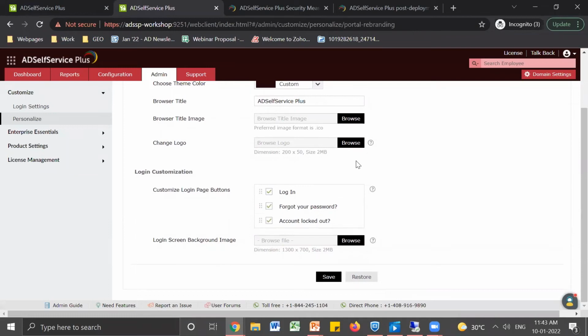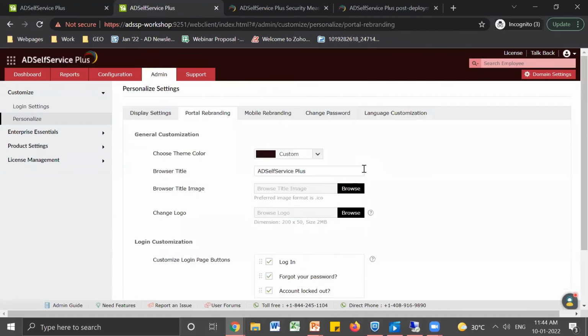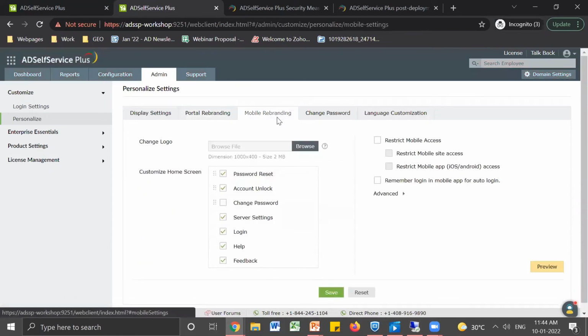Have your logon customization by editing how you'd like the text to look, including which option you'd like to enable, which buttons you'd like to enable, and also have a background screen image as well. I'm not making any of these changes because I would like to stick to the default application personalization or portal settings, just to make it easy for me through sessions. But you will definitely be able to rebrand ADSelfService Plus to look like your internal password self-service application.